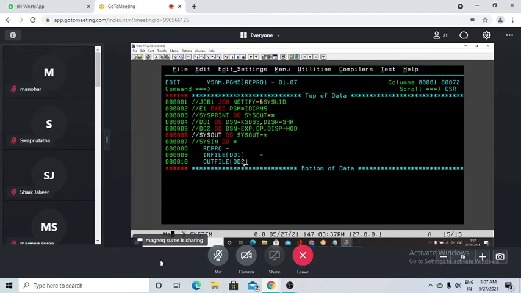Okay, sir. So anyone else have any doubts? You can ask. Can you please show me the output in that KSDS file? In the KSDS file, the output. Okay. Equal to 7, browse 3, KSDS3. Yes.